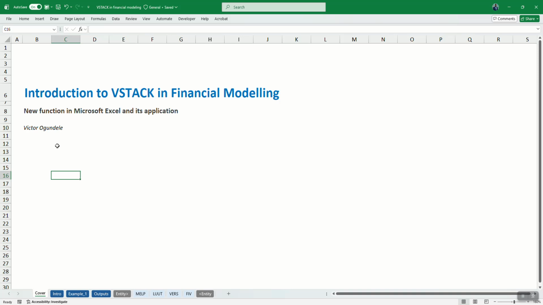Now, one thing I want you to keep in mind is not about the function, is not about the tool, but is about how we make use of the functions and the tools to achieve optimal efficiency, which means what ought to take you 2 3 hours, you should be able to get it done within 30 minutes with the help of all these new functions, and they are very powerful. And one of them is VStack. So VStack, we also have HStack, just the same way we have VLOOKUP and HLOOKUP.